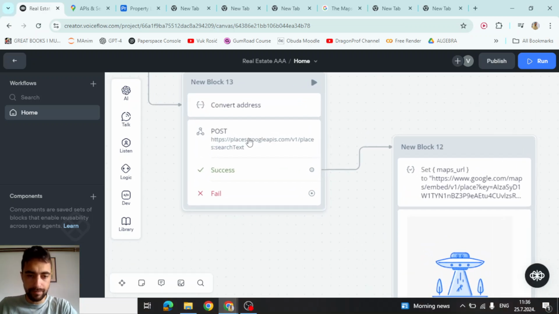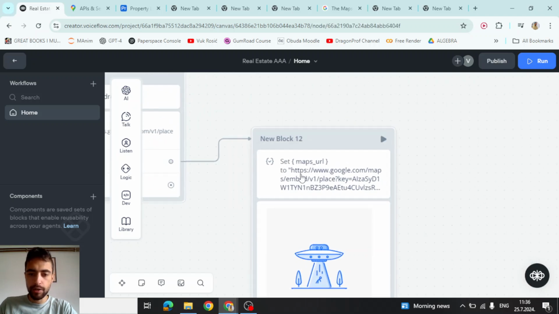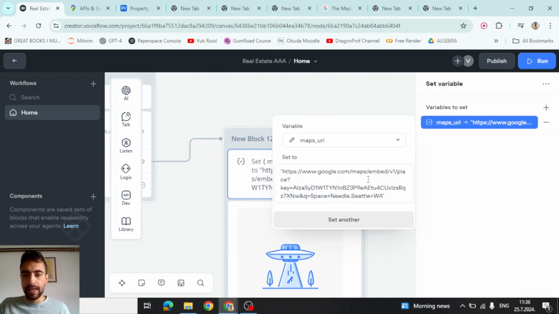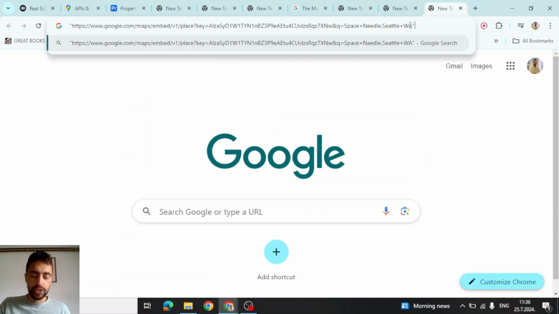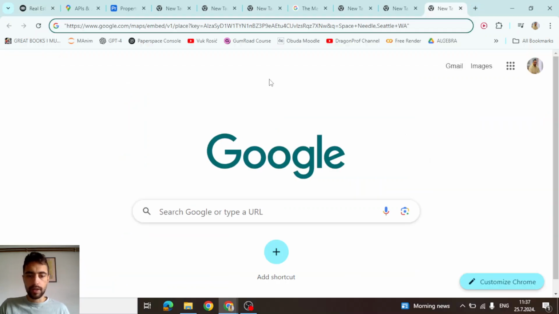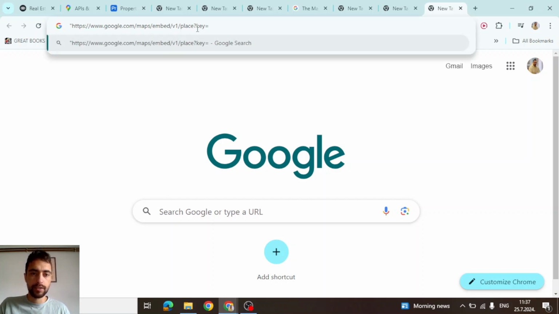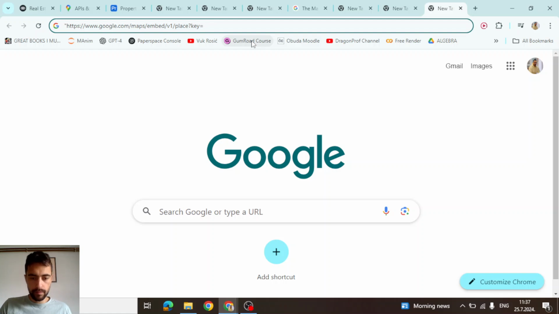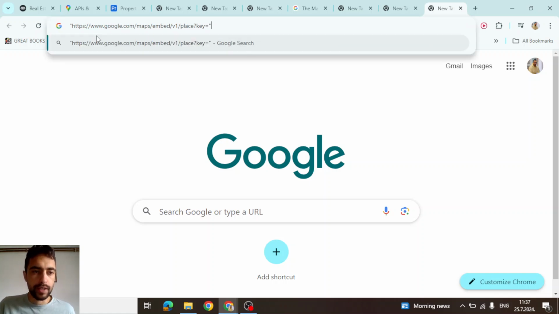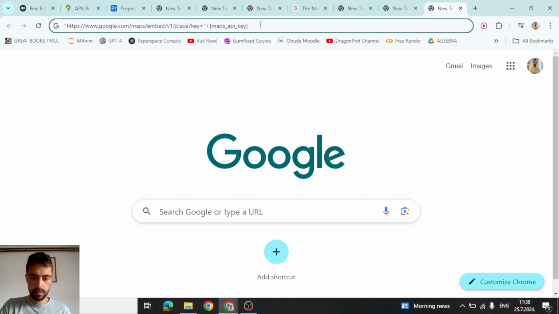So now that we configure this post request, let's go here to set maps URL, and let's copy this URL, and we need to change this. Let's delete everything up until key equals. So we have key equals. This is important. Now you need to close quotes. The same quotes that you opened here, you need to close here. Plus, in curly brackets, maps underscore API underscore key.